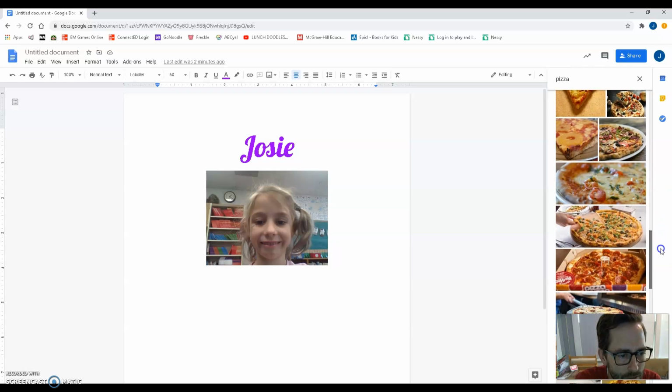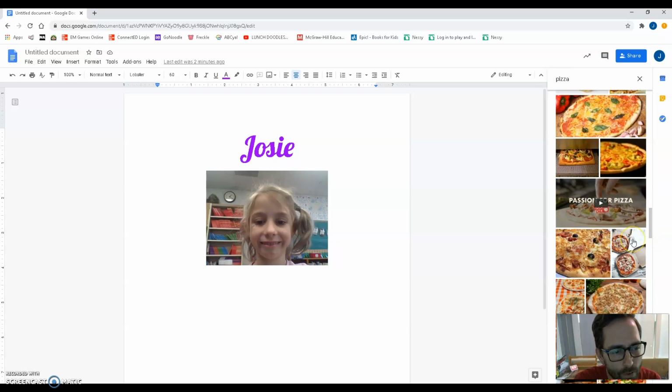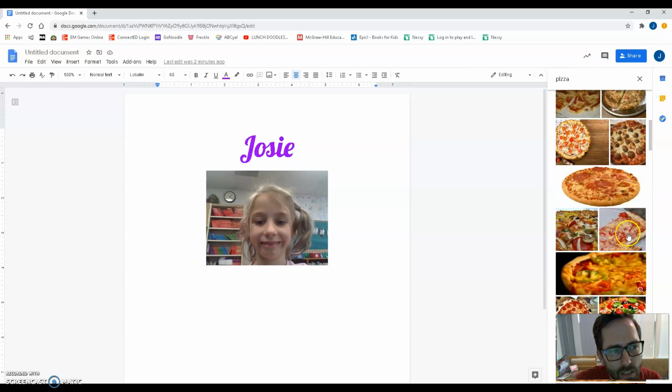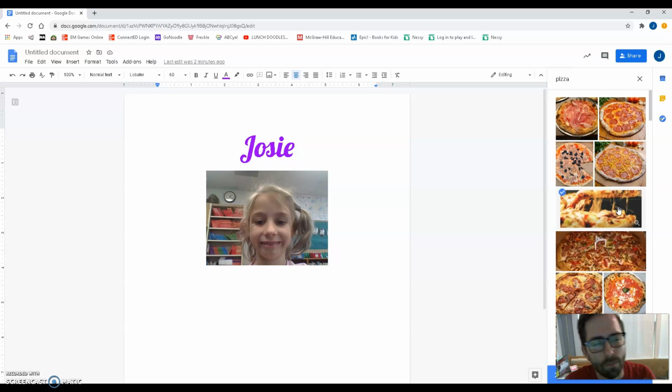So if I find one that's only got cheese, I'm going to take it. And you could look for a few minutes, and you might not find what you're looking for. So pizza is all that we need, so we'll just click a pizza. This one looks yummy. So if you click on it, there's going to be a check mark right up in the corner.